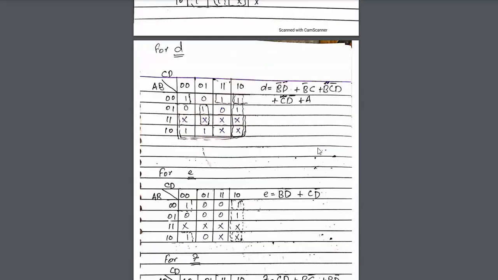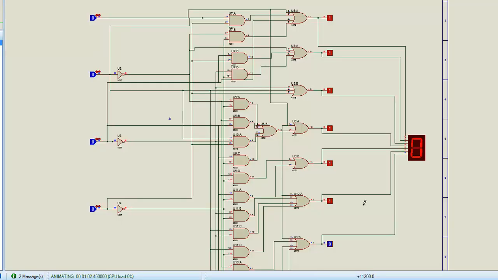Like if we see this output E, the gates that are used here are NOT gates, an OR gate, and 2 AND gates. The logic that we have made is shown in this Proteus schematic. The inputs are all of them right here, and they all go into some of the AND gates, which then go into the OR gates, which in turn give out the main outputs, which start from A, B, C, D, E, F, and G. And these are the 4-bit inputs.